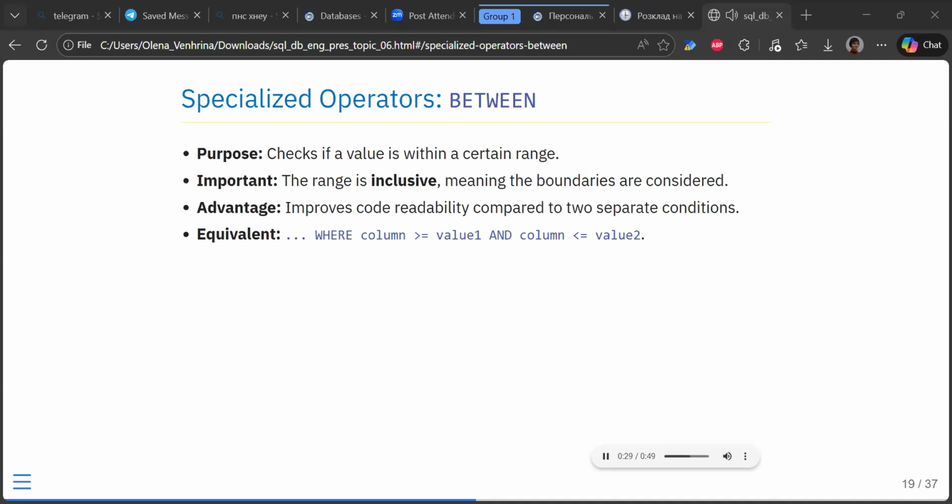That is, BETWEEN 3 AND 4 means greater than or equal to 3 and less than or equal to 4. Although the same result can be achieved using the AND operator, using BETWEEN is considered better practice because it makes the query author's intent more obvious.